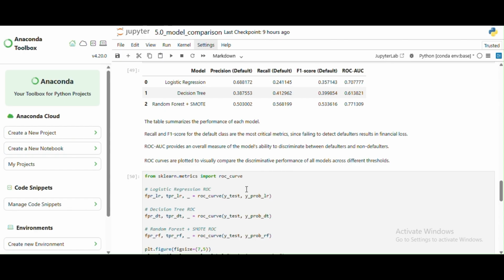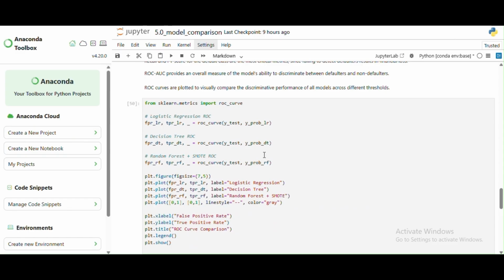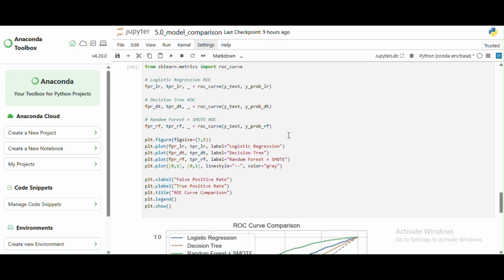ROC curves are plotted to visually compare the discriminative performance of all models across different classification thresholds. In this cell, I plot the ROC curves for all models on the same graph. These visualizations allow direct comparison of their overall classification power.